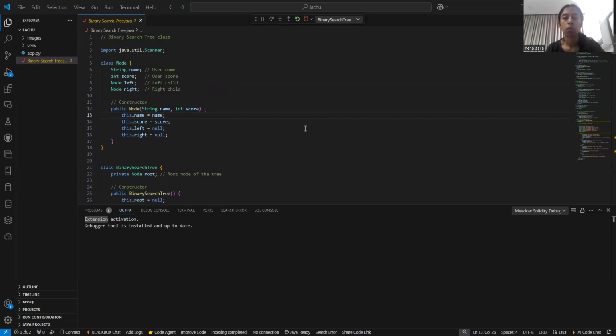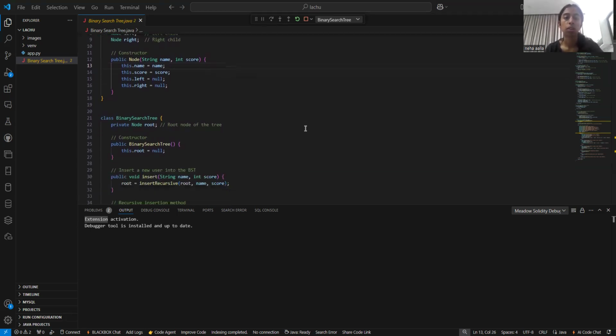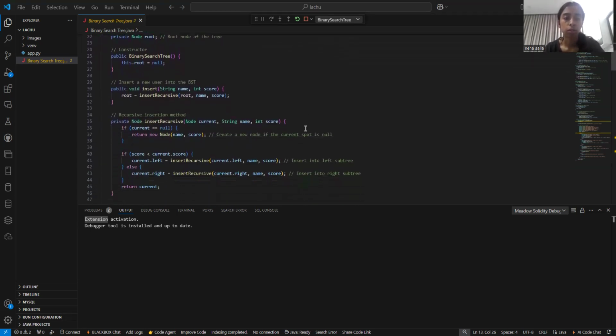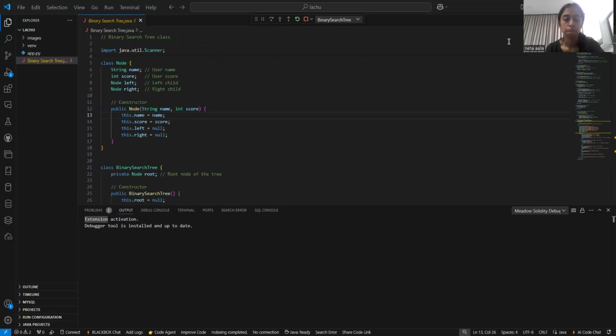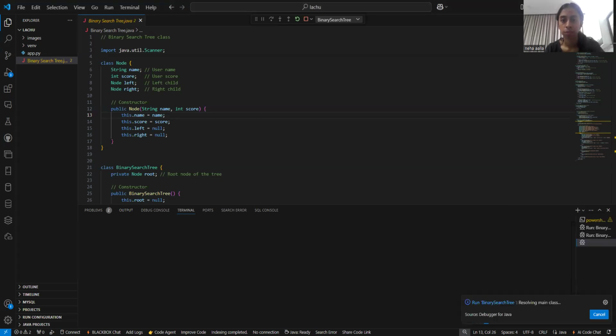This is the code for the quiz using binary search. We use Java for it. Let us execute this code.